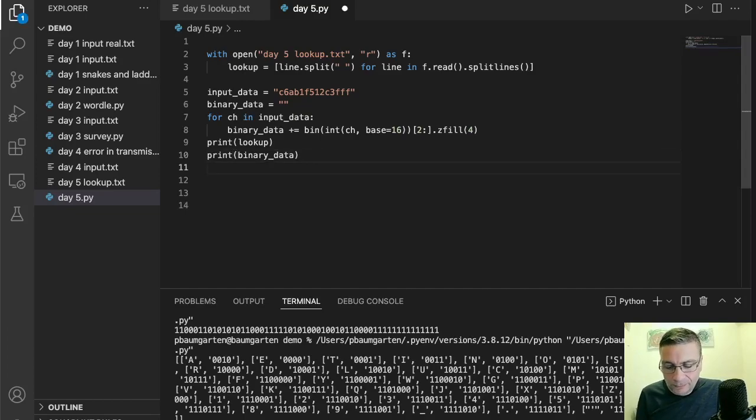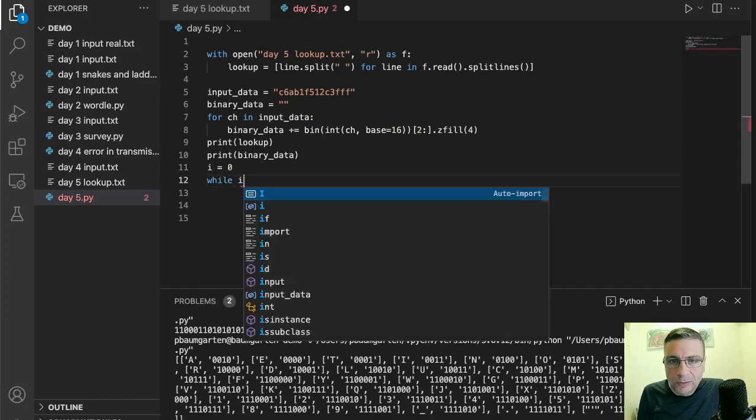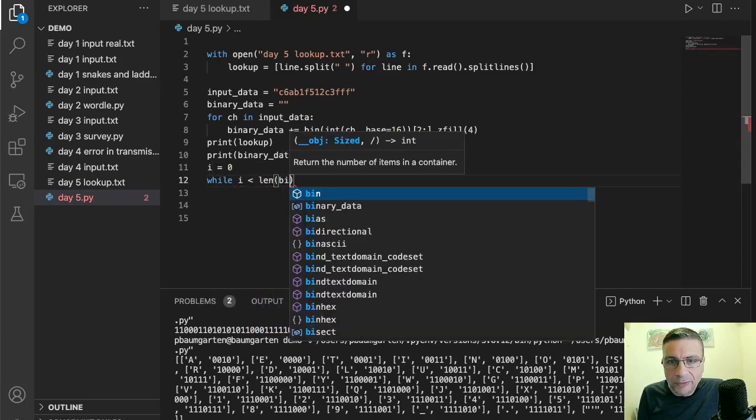Now I might do this as a while loop instead of a for loop, because rather than just looping through the binary data, the amount that we're going to increment through the loop will change each time. Sometimes we'll read 4 characters, sometimes we'll read 5, sometimes we'll read 7. So the while loop will be more flexible for that. So while I is less than the length of the binary data.